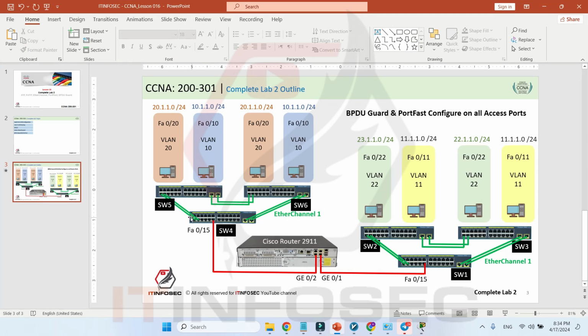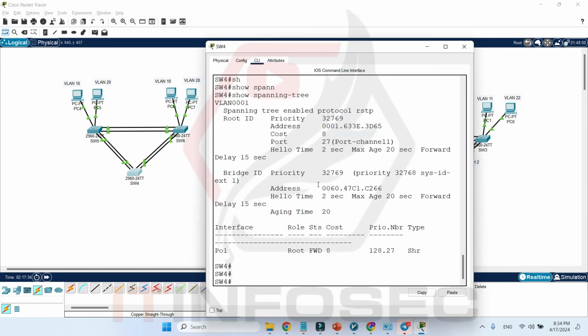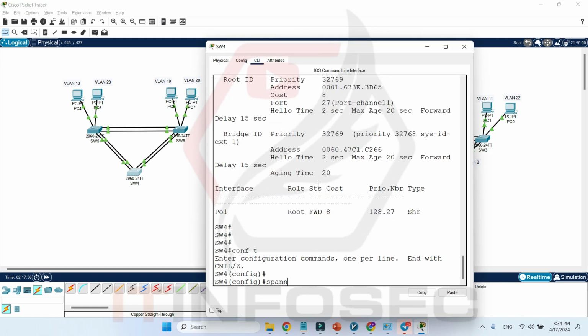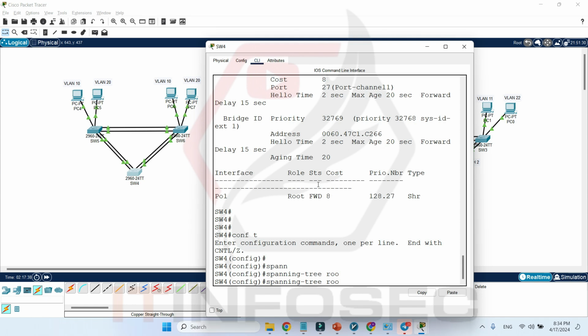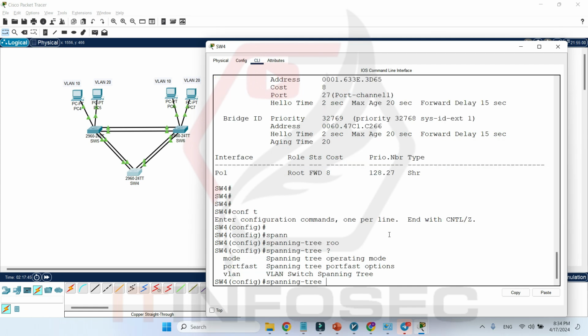But for designing my predefined map, I want to exchange traffic between the two separated networks through SW4 and SW1, and through the router. I want SW4 to be the root switch, so I want to change it manually. Configure terminal, spanning-tree root primary.